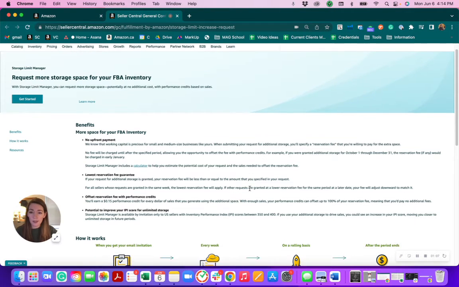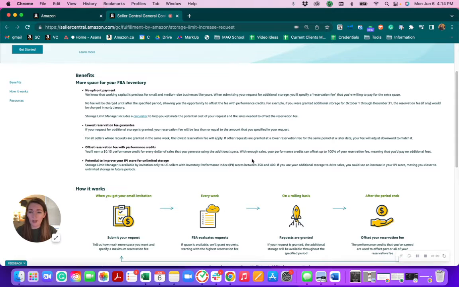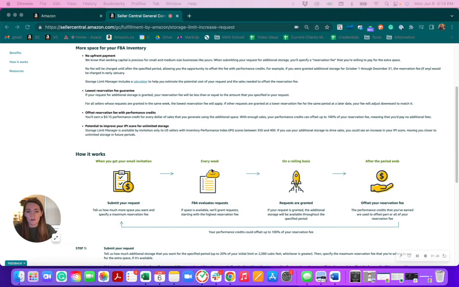And from here, it explains a little bit about the program. It's pretty much that you will be requesting more storage and you'll put in a reservation for that request, along with what you're willing to pay for that extra storage space. So once you submit your request, Amazon's going to evaluate the request and they will grant it if storage space is available. And if there is a lower fee that is in the works at that time, then they will apply that lower fee with their lower fee guarantee.